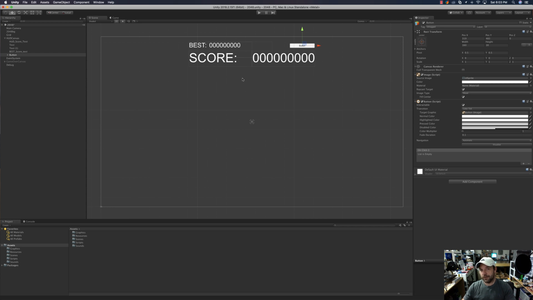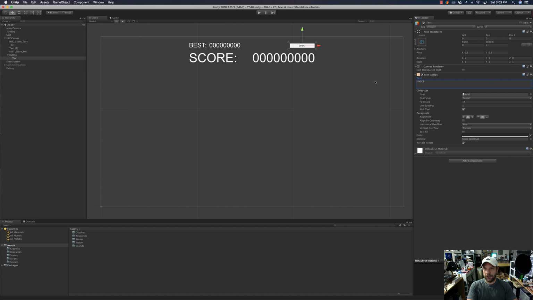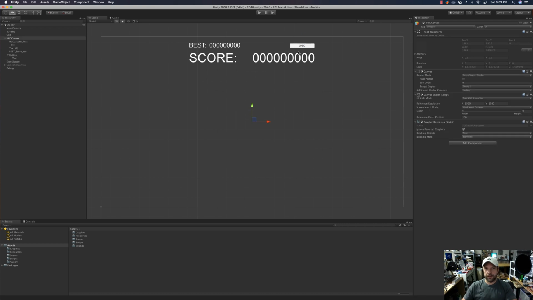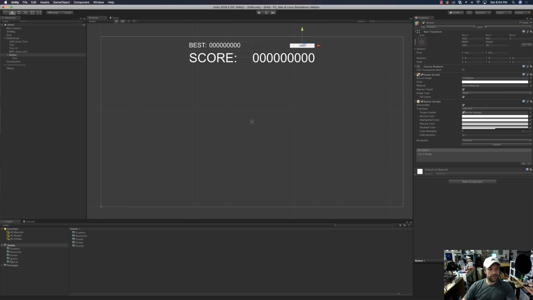And the text, though, you know what? We're going to go ahead and change that because, I mean, we could leave it just to say button because we know what it's going to do. It's going to undo. Undo. Okay, so now our button actually says what it's going to do. So we're going to go into our scripts folder and open up the game script.